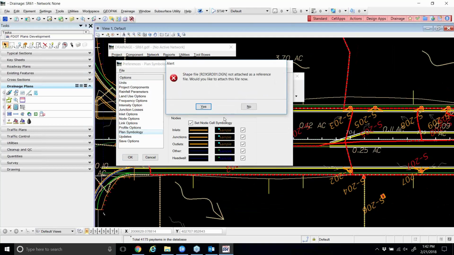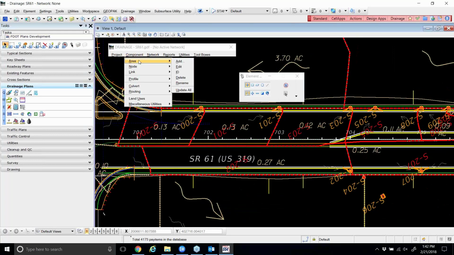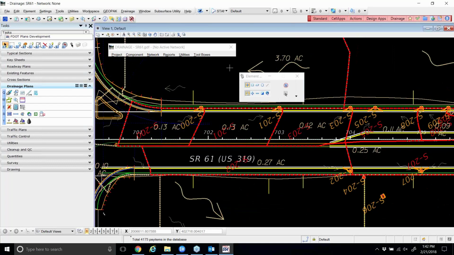And then later, if we do some plan quantity computations, we'll be updating those elements, but for the nodes and the links, it won't be just update all, it's going to be update with pay items. So there's an additional non-graphical piece that gets tagged to these elements, these links and nodes, so that they show up on plan quantity computations. So right now it's just symbology that's being updated.